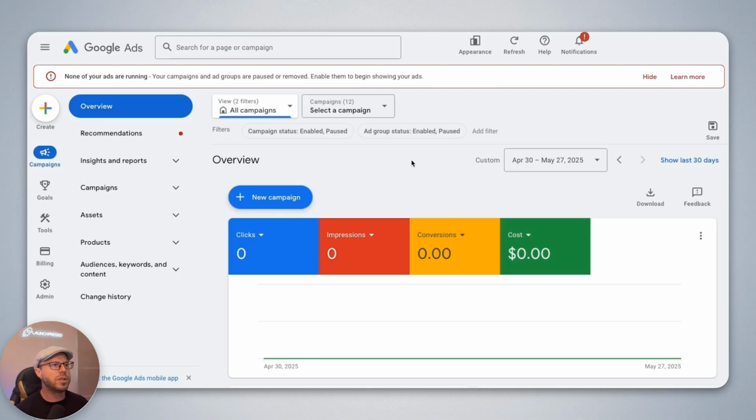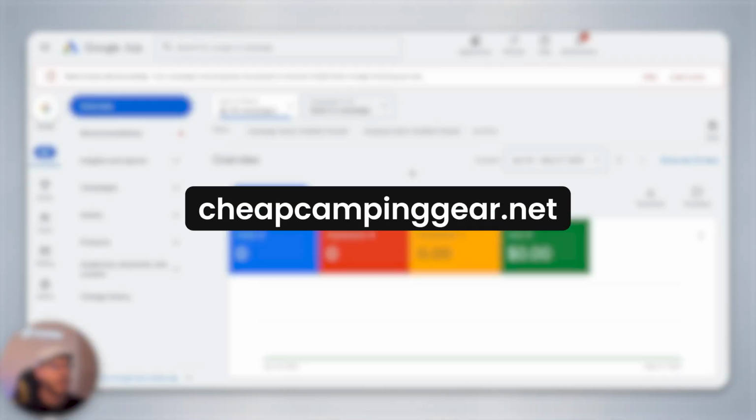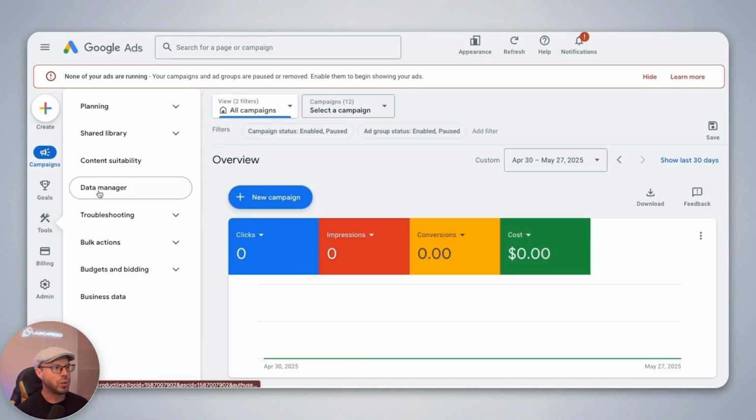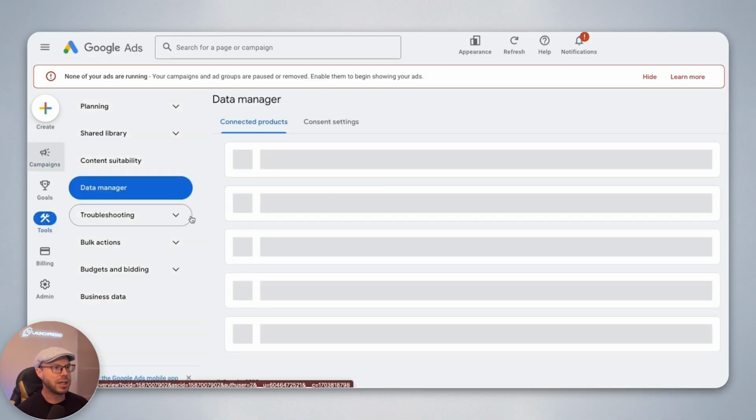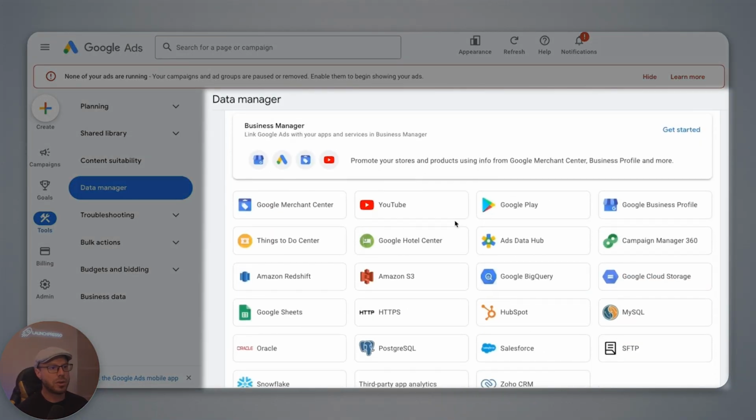Okay, here we are at my screen using my test Google Ads account and my test Shopify store, cheapcampinggear.net. So first, come to Tools and then under Data Manager, click that. Then you can either connect the product here or scroll down to the bottom, find the YouTube tile and click on this.